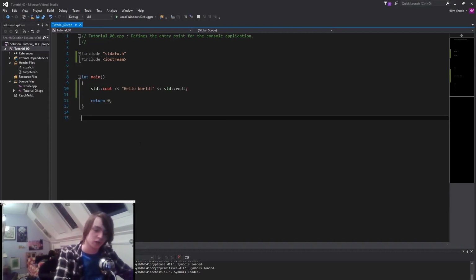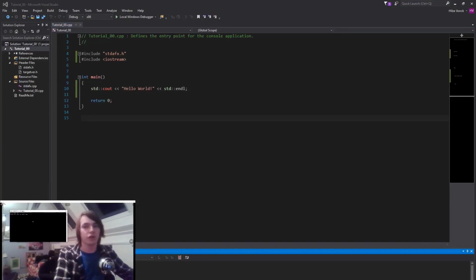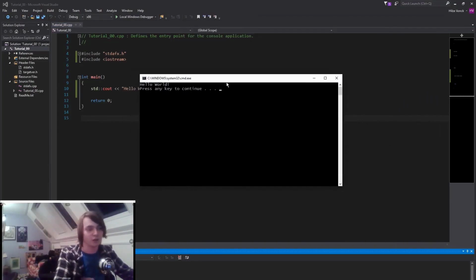We can either press Ctrl F5, which right now the only thing that we need to know is that it will wait at the end of the file, at the end of the program. It would stop and wait for key press. So that's what I've just done. Now it says press any key to continue.